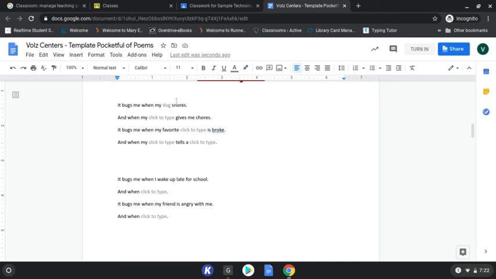So you're going to pick somebody who snores. And when my blank gives me chores, the same thing, I'm going to highlight and do, let's see, when my mom gives me chores. And again, it could be whoever in your life makes you do some work around the house and helps clean up. It bugs me when my favorite blank is broke.